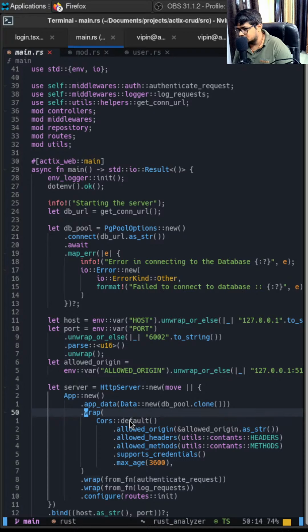Now wrap is used to add middlewares in Actix Web, right? So I'll use wrap. It will add a middleware. Here I used a default origin, CORS allowed headers, allowed methods. It supports credentials. That means I can send cookies from the front end, like the tokens and all.